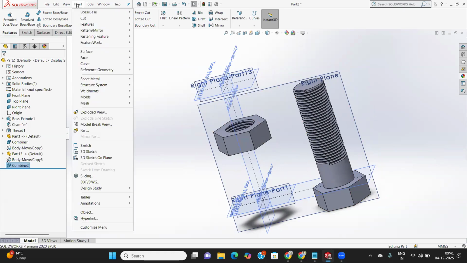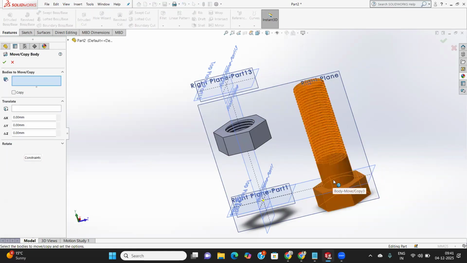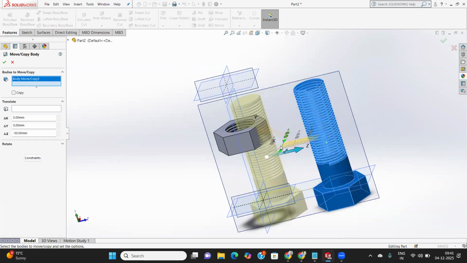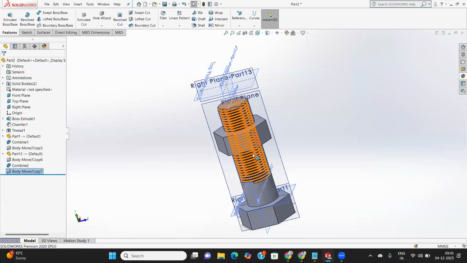Then come to the next portion here. I just go to the insert, go to the feature. And suppose again you want to move it to this portion, in the direction of this portion. I just write -60, and click on OK.